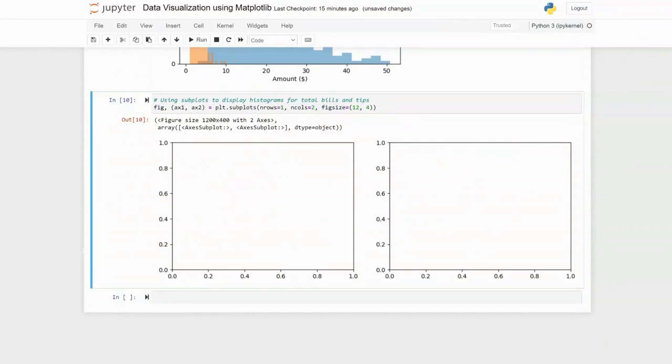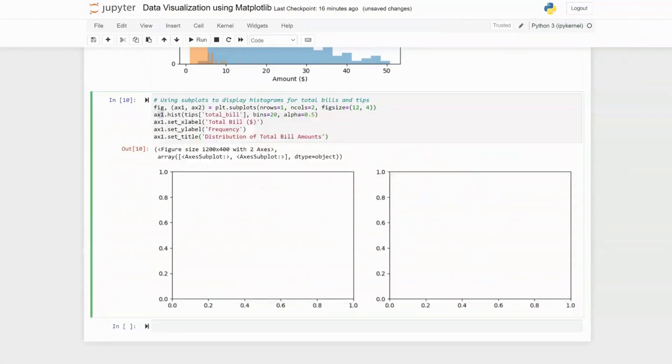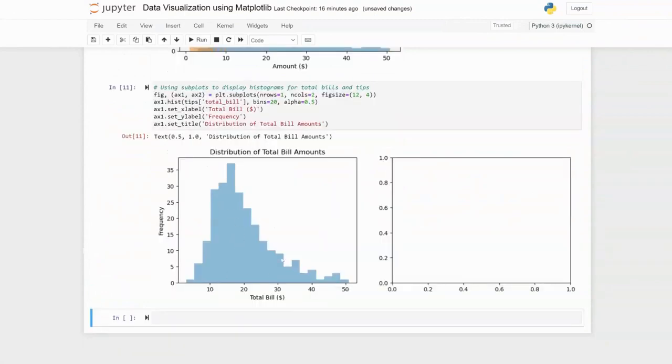The next thing we need to do is, on the different charts, specify the histogram for total bills and the labels. So on chart 1, we plot a histogram that takes the column total bill from the tip dataset, with 20 bins, and alpha is 0.5. Here we specify the axis labels and the title. If I execute this, I see that on the left axis I have a histogram for total bill.